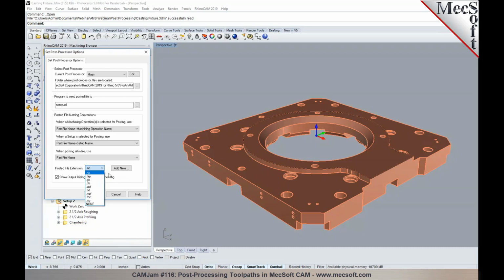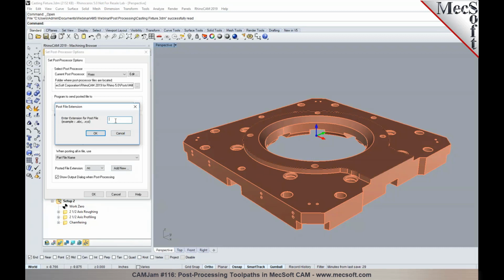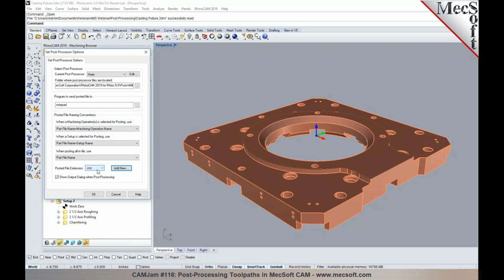Now, if your extension type is not on the list in here, you can select add new, and you can enter a new extension type. So for example, I could say I want to add .cnc as the file extension type. When you select OK, the new extension type is added, and it's automatically set as the current extension type, and you'll see it in the list down below. And you can always change it back to whatever the preferred extension is. Now, I will talk about the posted naming conventions in just a moment, and also the program to send the posted file to. So I'm just going to click OK to accept it.